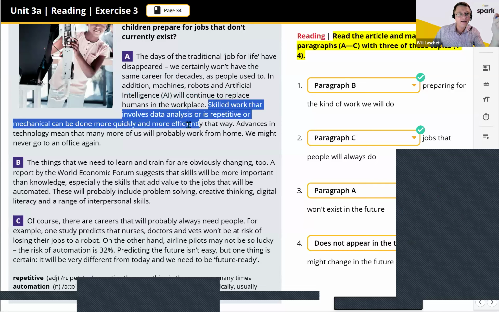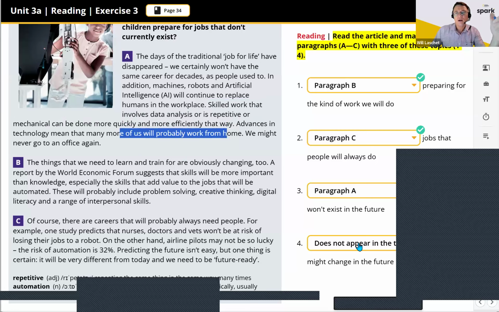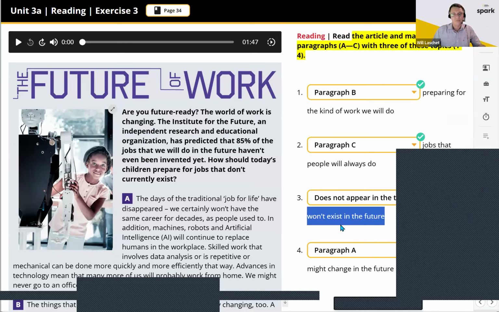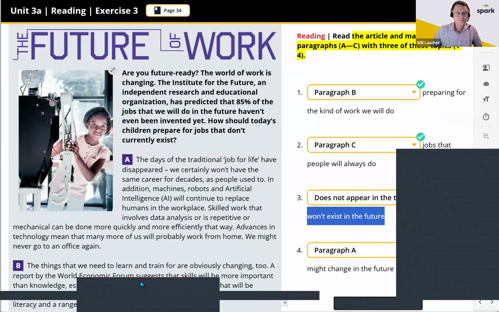Skilled work will be done by AI. Many of us will work from home. This is talking about how work might change in the future. Let's just reset the slide and try that again. We could show the answers here. It's quite a tricky question, that one. But as I said, it's not telling us specific jobs that won't exist in the future. It's more talking about general changes, right?